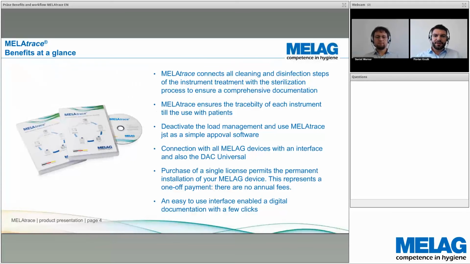You can connect all MELAG devices with an interface, and additionally the DAC Universal too. And I think a very interesting point for the practice is that you just purchase one single license of MELAtrace, and this is all of the cost. You don't have to pay for each device. You don't have to pay for any service fees or something like that. Just one single license, and that's all for the practice. And of course, you have seen it's an easy-to-use interface, which is enabled for the touch function.